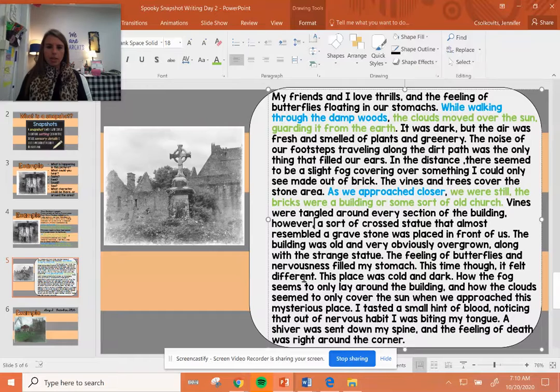The feeling of butterflies and nervousness filled my stomach. This time, though, it felt different. This place was cold and dark. How the fog seemed to only lay around the building, and how the clouds seemed to only cover up the sun when we approached this mysterious place. I tasted a small hint of blood, noticing that out of the nervous habit I was biting my tongue. A shiver was sent down my spine, and the feeling of death was right around the corner.